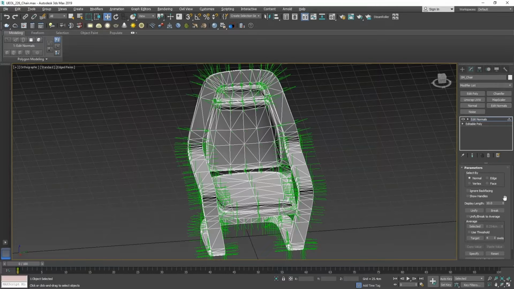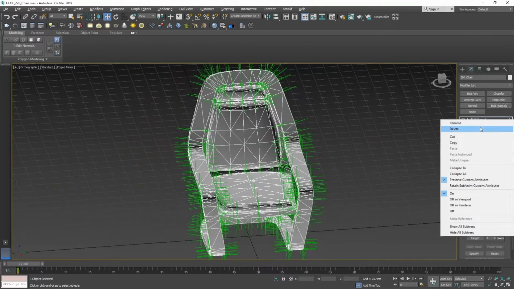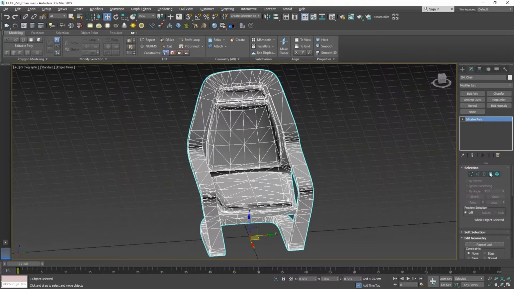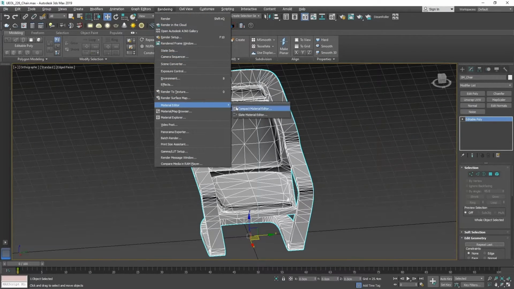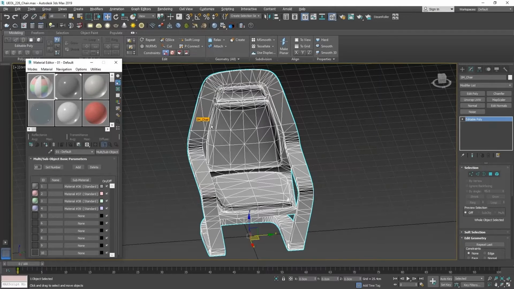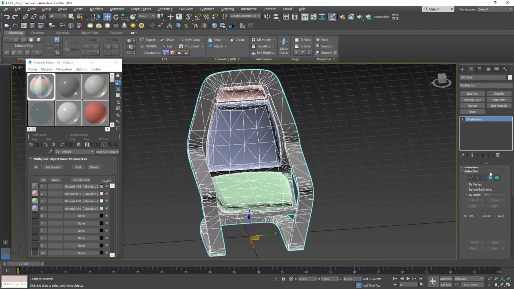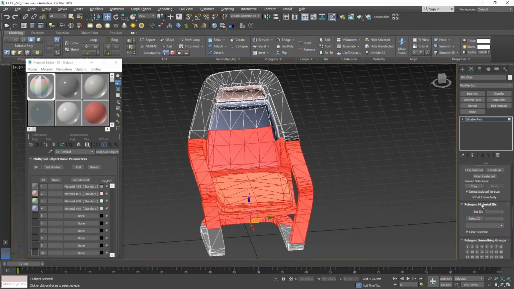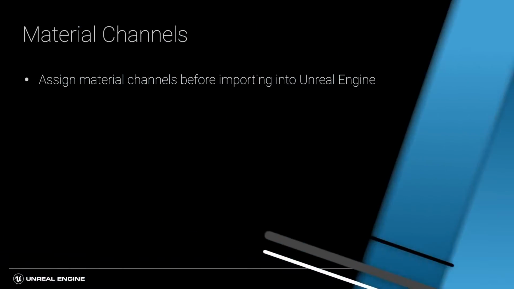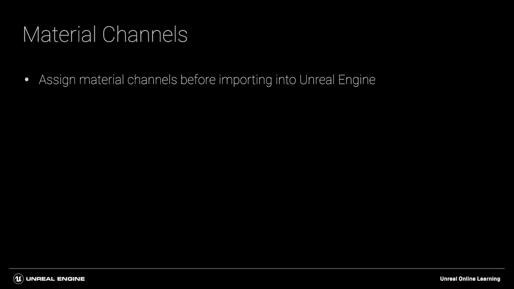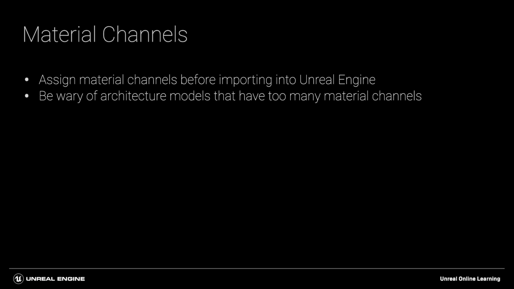In a 3D modeling program, you can add material channels to an object to determine which faces of an object should have which materials. In 3ds Max, for example, you can specify material channels by applying a multi-sub-object material to a model, then specifying material IDs on various faces. Be sure to specify these on your models before you import them into your Unreal Engine project. Also, be wary of large architecture models that have dozens of material channels that don't really need to be there. This can negatively affect performance of your project.